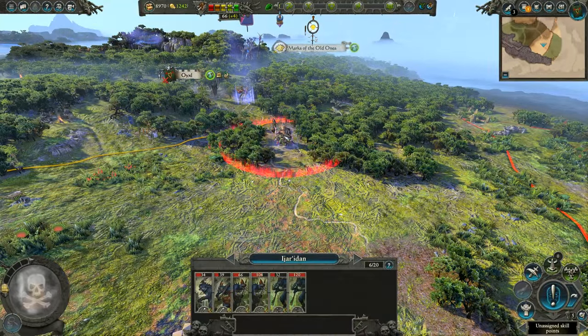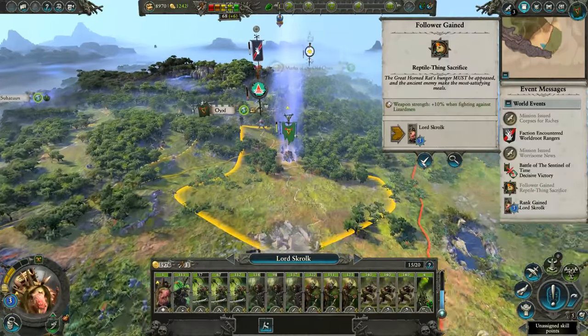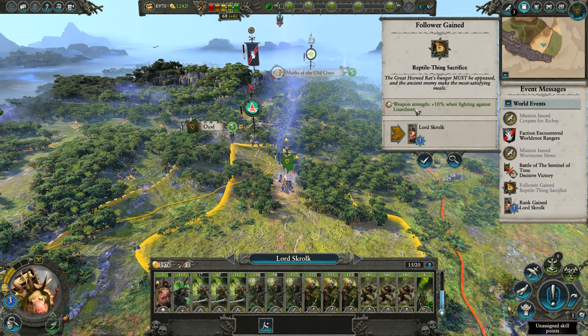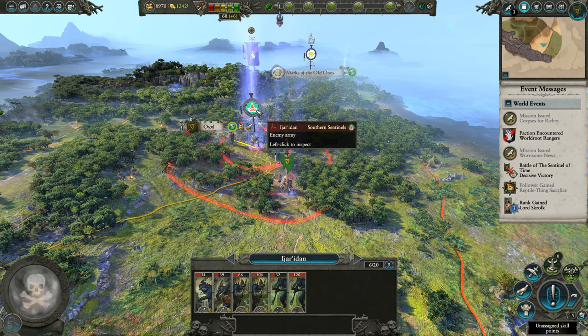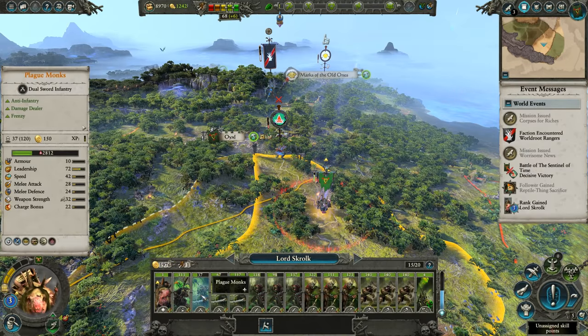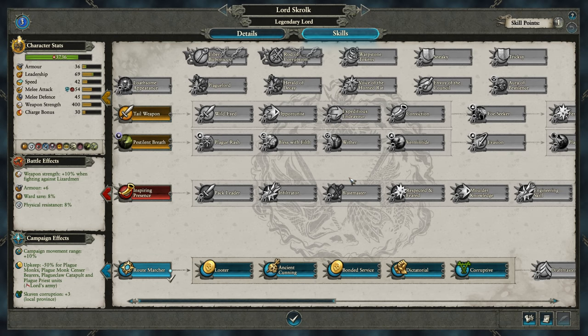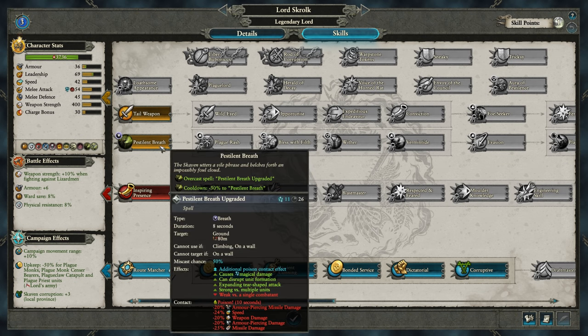Army can still run. That's annoying, because I want to come back and take that. Ooh, nice. Reptile thing sacrifice. Weapon strength, 10% when fighting against Lizardmen. Okay, Skrolk. Oh, but then that means we risk the monks again. We can upgrade Pestilent Breath.